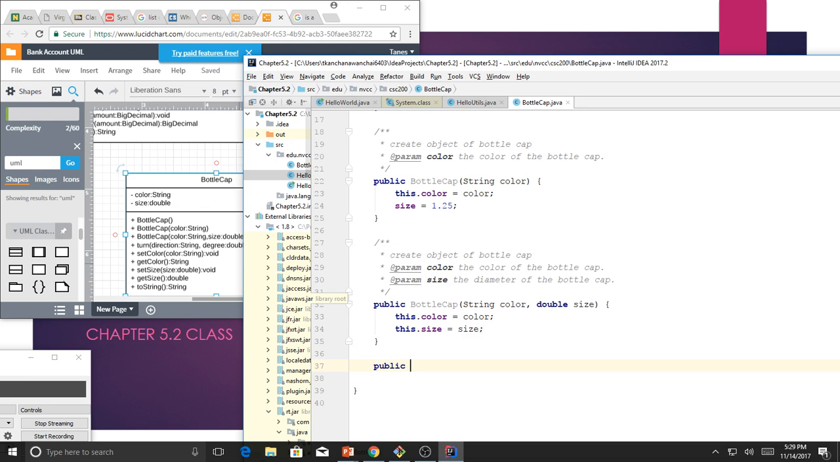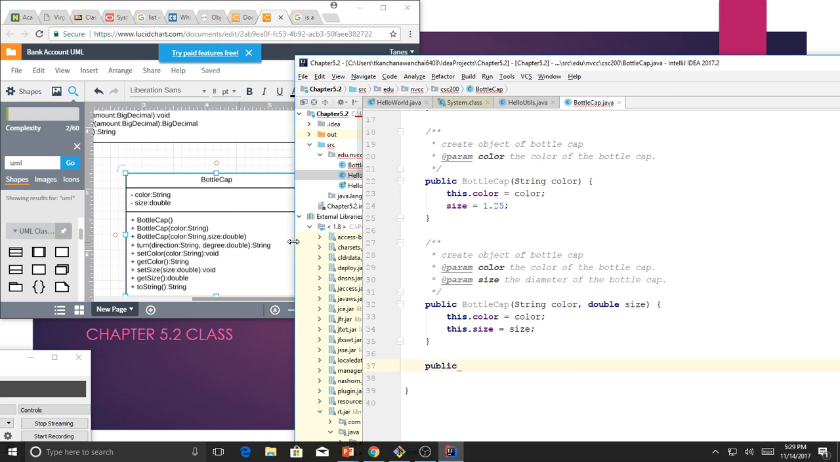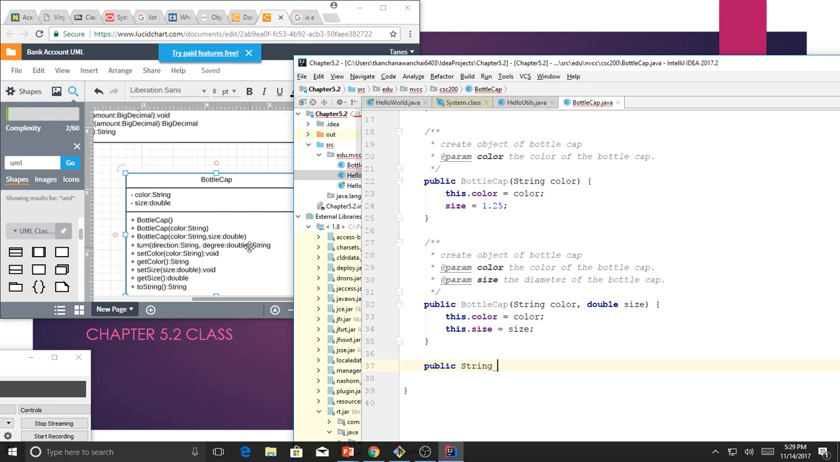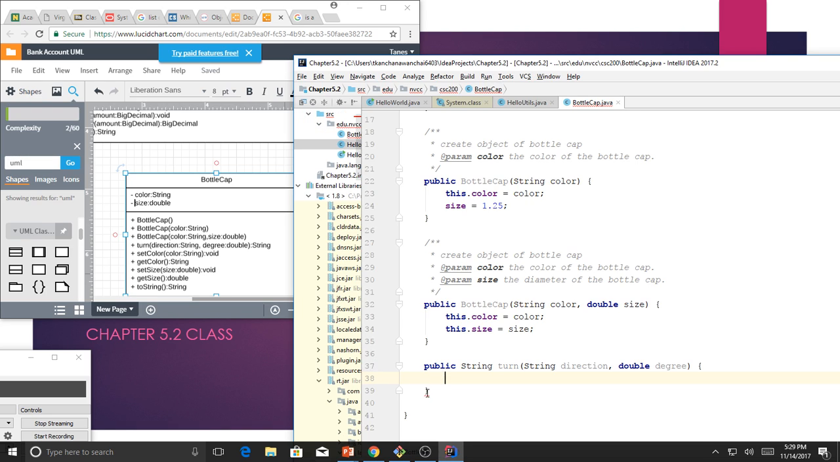So we're going to create turn, right? That's the next one. So turn returns a string, so string is the type now because it returns, right? Turn has two parameters: string direction and another parameter, degree, right? You see the UML diagram just has the opposite order, right? Now you're going to have an error if you do not return, right? So now we have to implement turn, right?